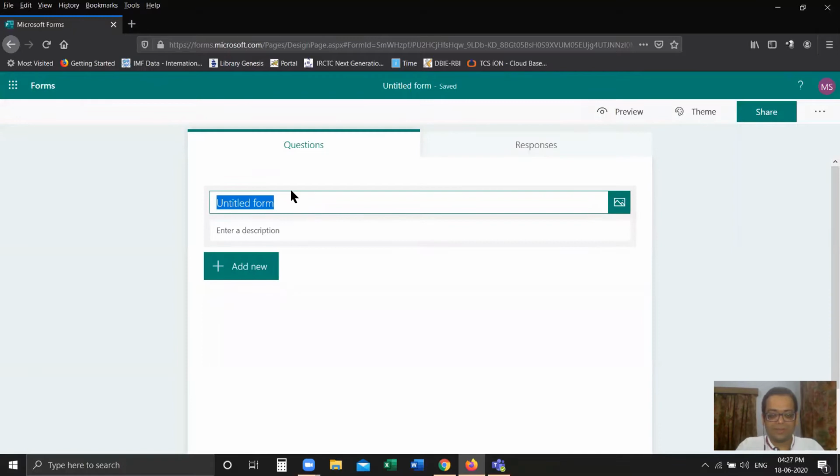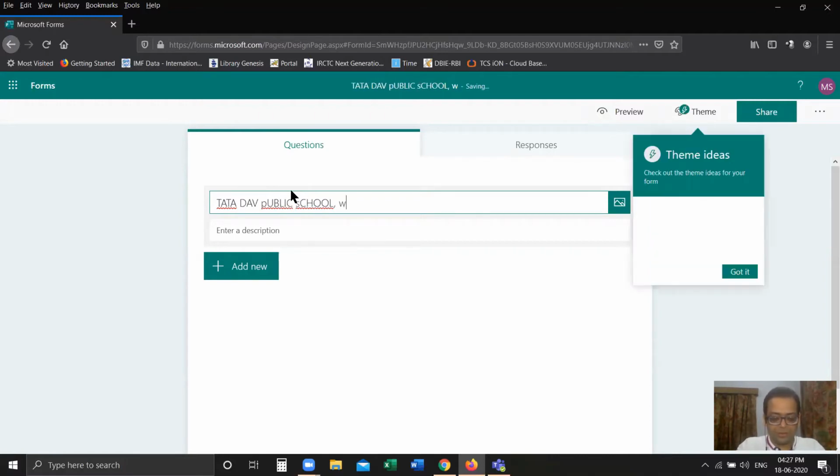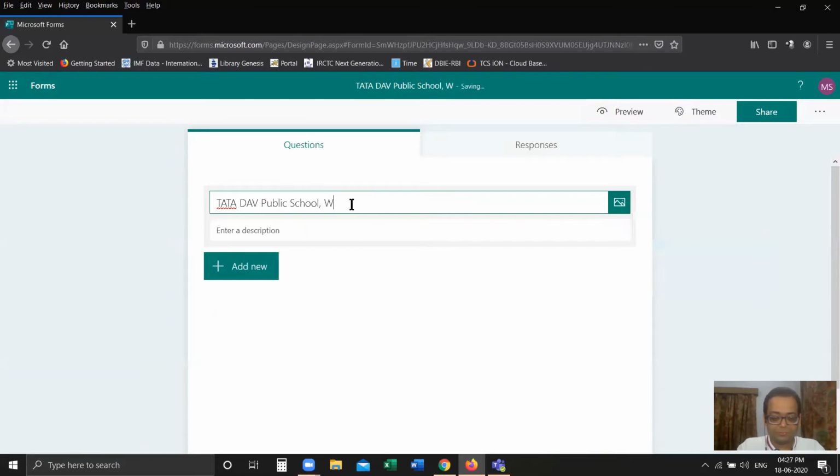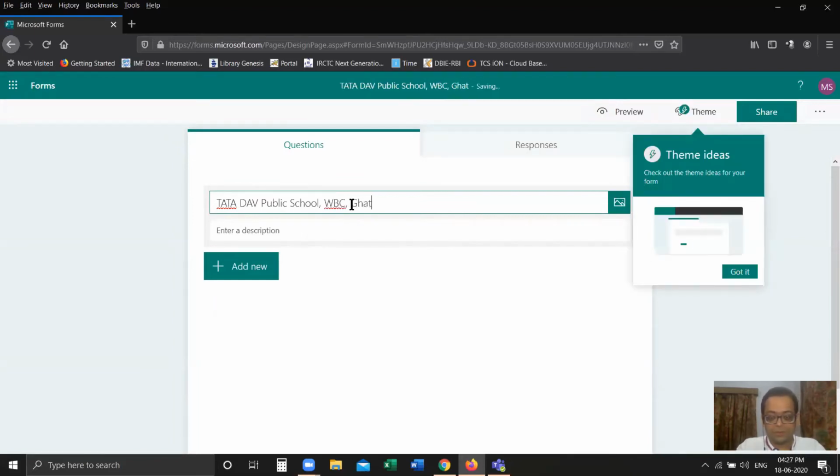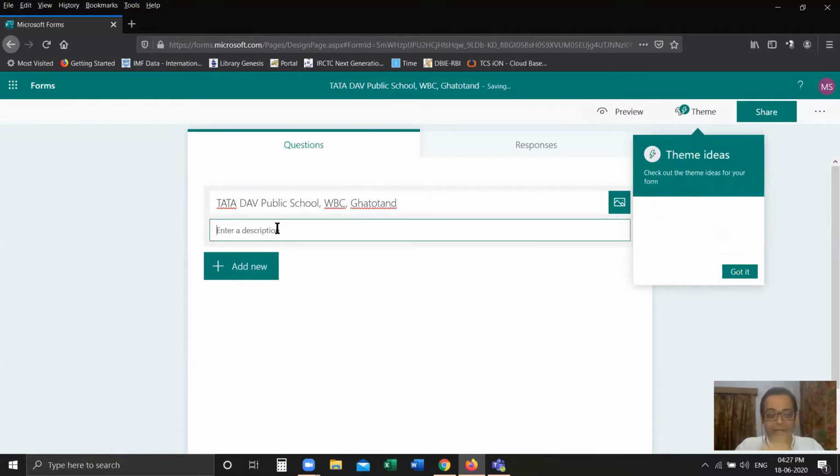So suppose this is the form created for my mother's school. Let me give the name Tata DAV Public School WBC. Okay, so the caps lock was pressed. Sorry for that. Public School WBC.